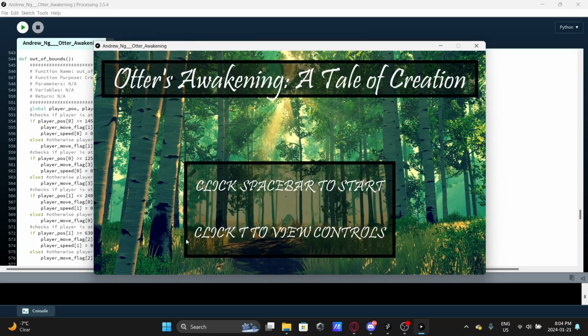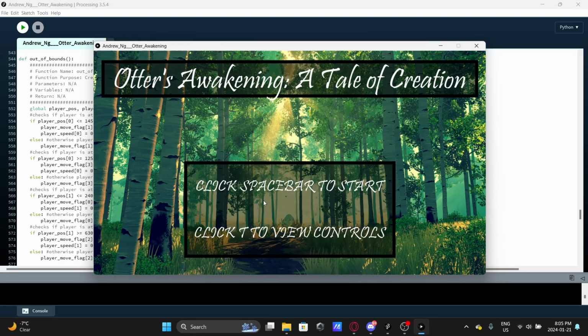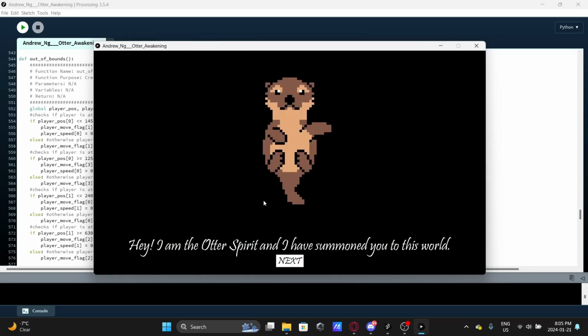So click spacebar to start, click T for controls. So let's see how to play. I hit T, so how to play. Use WASD to move, use E to interact, click to select. So clicking is for different menus and stuff. So we're gonna press T to return to the title screen. And now we're gonna hit spacebar to start a game.